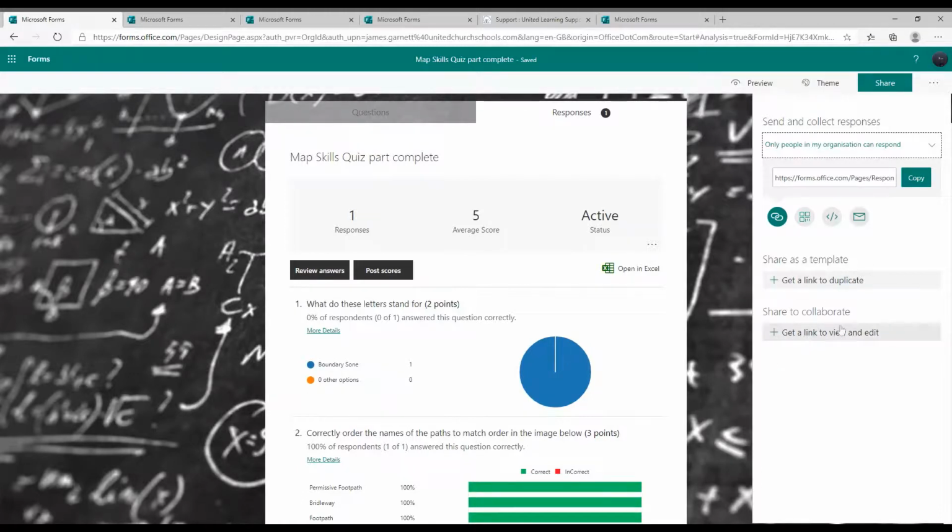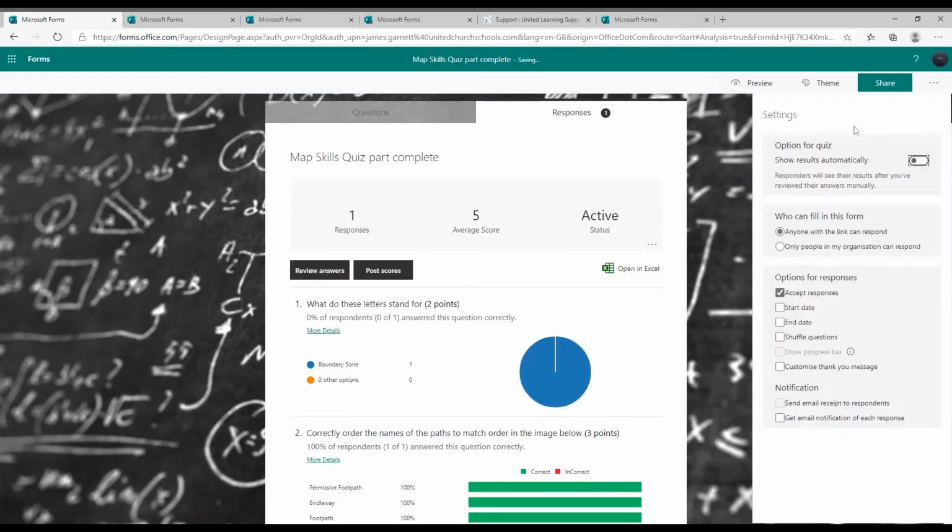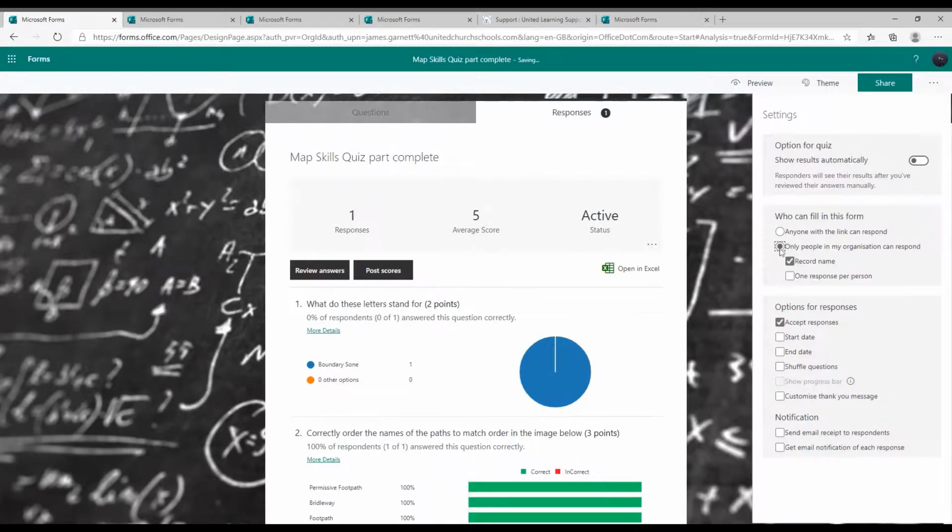We share and collaborate. And you'll notice that the only people who can answer this one are people in my organisation. And that's quite important because it collects people's answers. If I choose anyone can respond, what you'll notice in settings is that you can't say only one person can respond, or they can only do it once; multiple can do it. You probably want to show results automatically because you can't return it to people. And to be honest, most of the time you're going to want only people in my organisation can respond. You're probably going to do only one response per person. You don't want to do it twice.